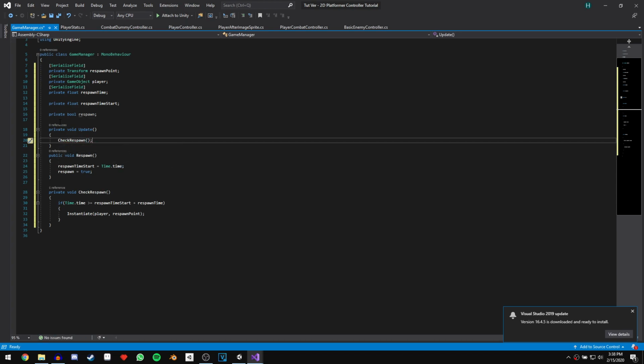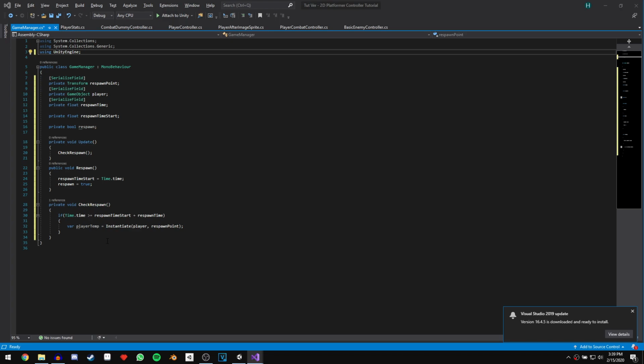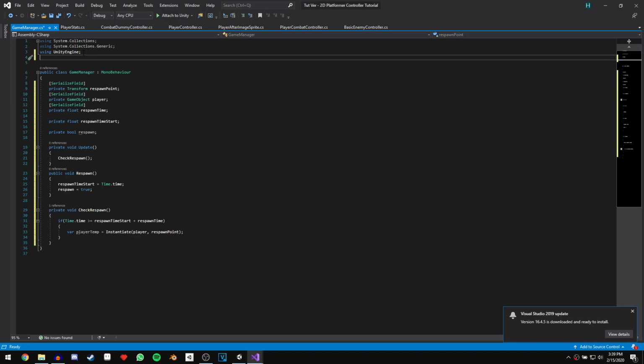Now, when our player gets destroyed, our camera, our Cinemachine component, will lose its follow target. So when we respawn the player, we just need to set the Cinemachine follow to our player. When we instantiate the player, let's keep track of that game object by saying var playerTemp equals Instantiate. Now we need to get access to Cinemachine, so we come up to the top and say using Cinemachine.